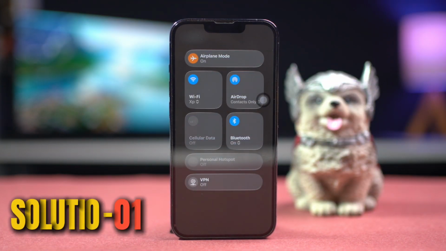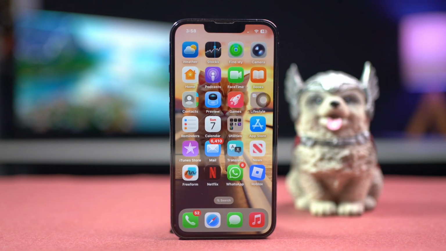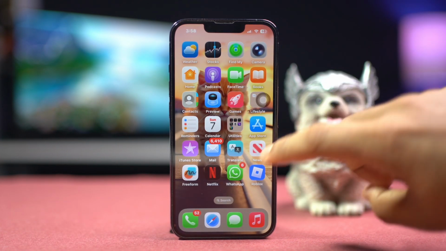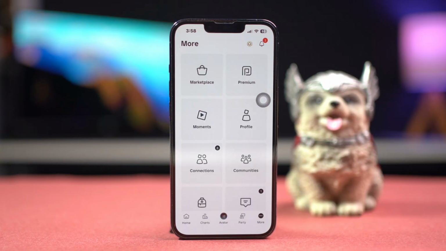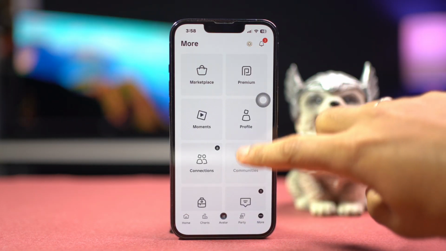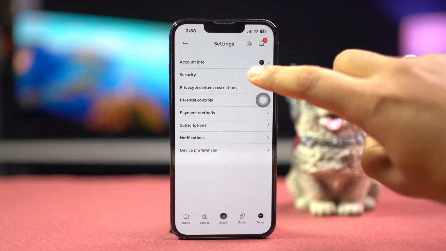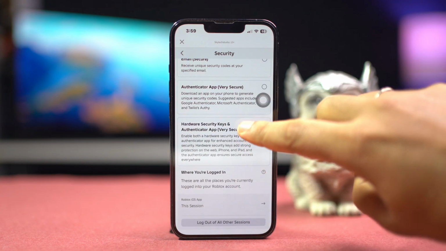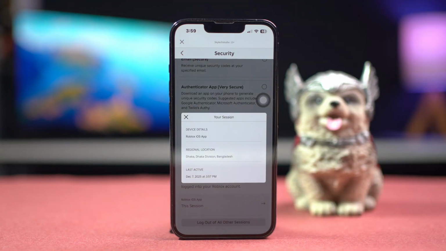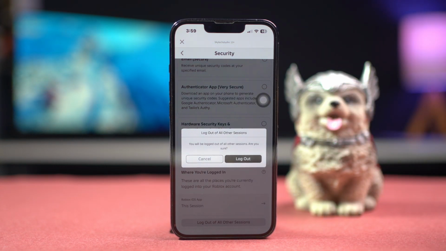Solution 1. Check for unauthorized logins. First, open up the Roblox app on your iPhone and then log in again. Now, tap the three dots below right. Then scroll down a little bit, and after that, tap on the settings. Then tap security. Now scroll all the way down. Here you will see the login devices under where you're logged in option. Now log out of all other devices from here.